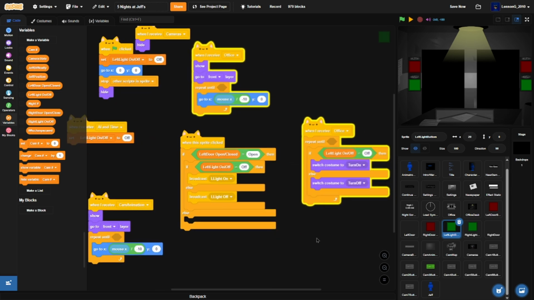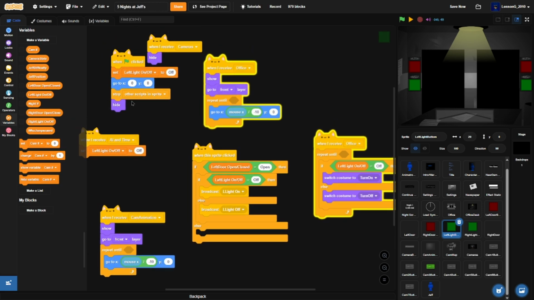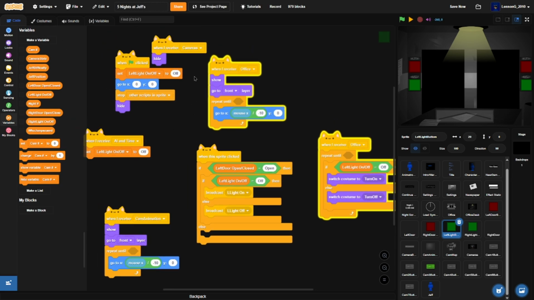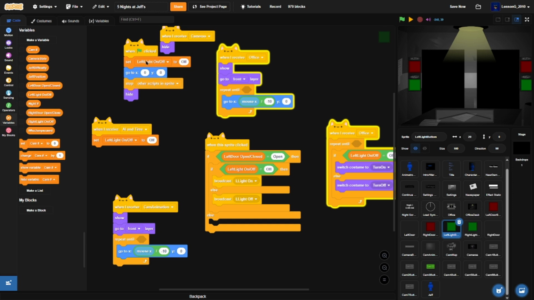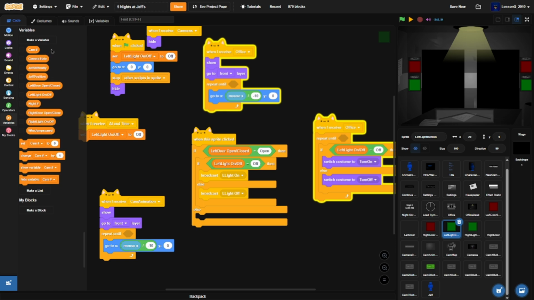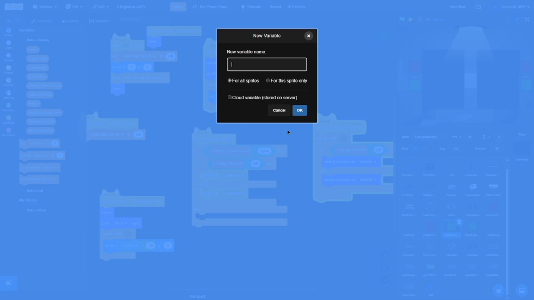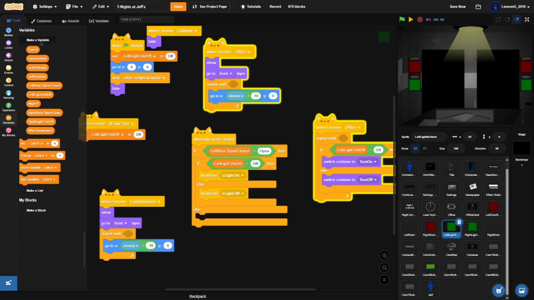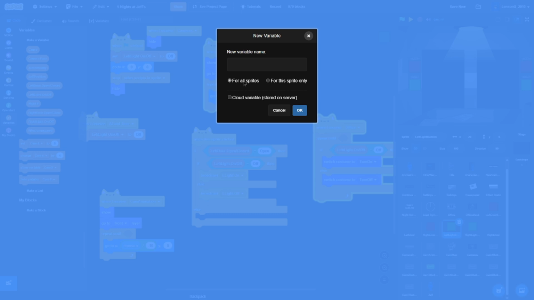So you want to just get the positioning of it and all the basic scripts. Make sure you make 2 variables called left light on off and right light on off. Those are very important variables. You do not want to forget that. Just go to your variables tab and make them. Make sure they're set for all sprites as well, not for this sprite only.